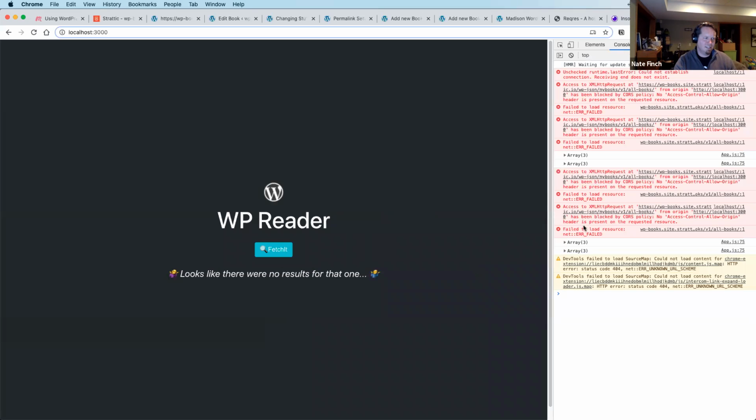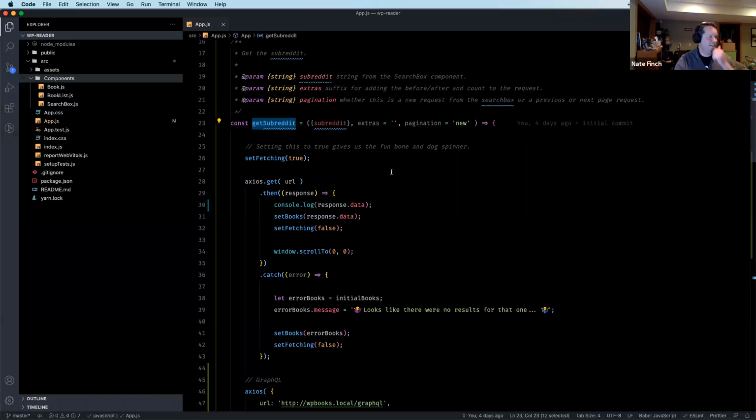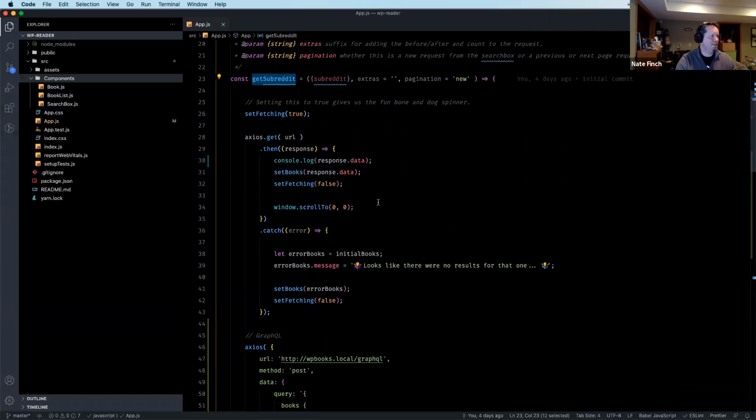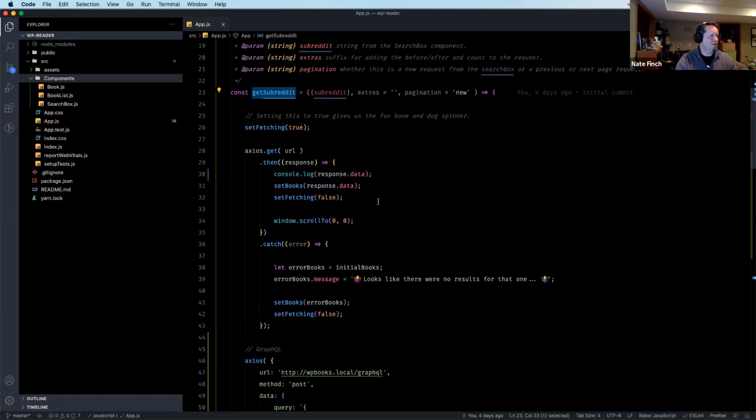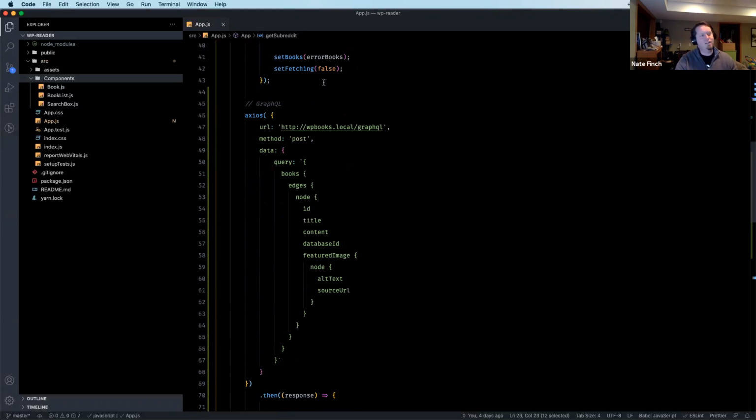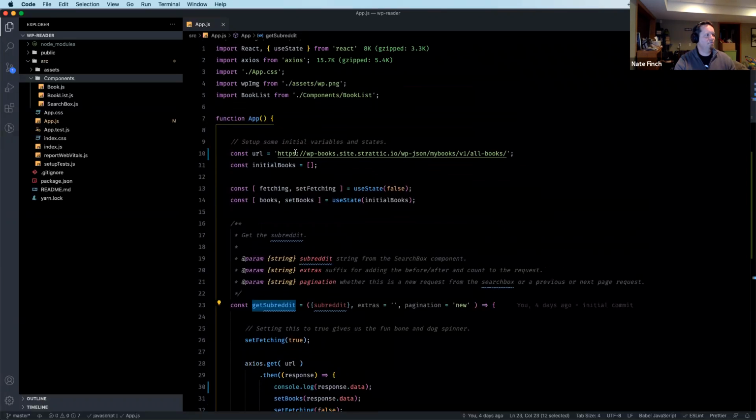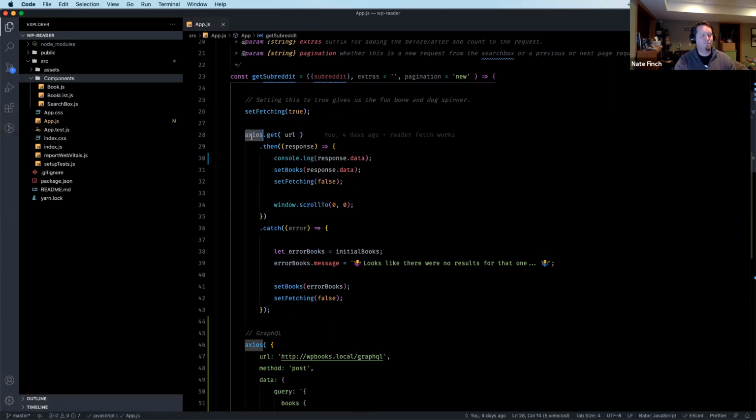So, and that's because I think I need to put in some auth stuff here for working on the site. Before I do that though, you don't have to use Axios. You could use fetch, or you could use good old XHR requests that are all native to JavaScript.